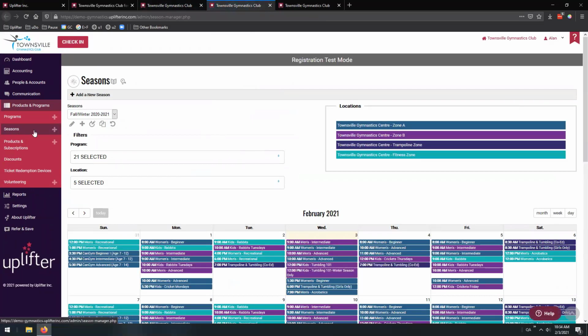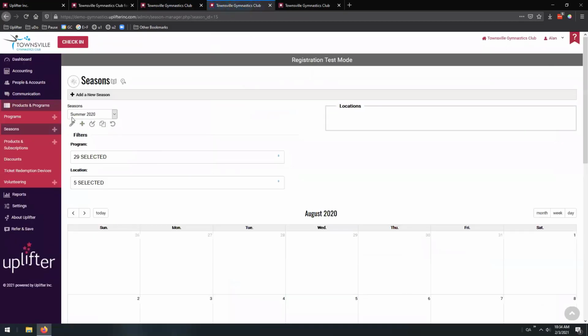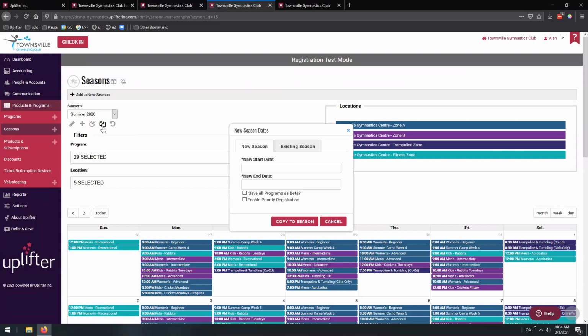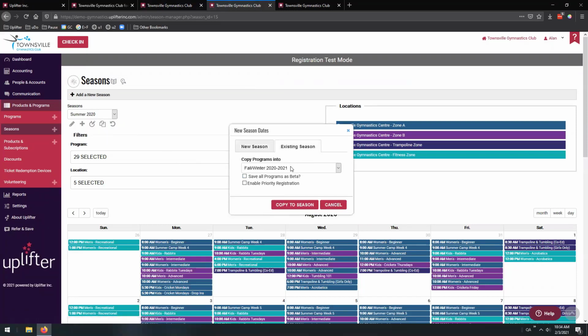Under Products and Programs Seasons, you can select a season that you'd like to copy. So maybe, for instance, I'm getting ready for my summer 2021. I'm going to select summer 2020, and I'm going to select this copy option here, which allows me then to specify a brand new season or work with an existing season in my system. So if I've already clicked new season and created my summer 2021, I can absolutely do so.